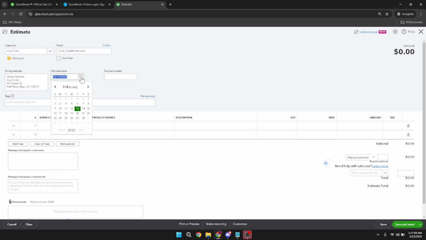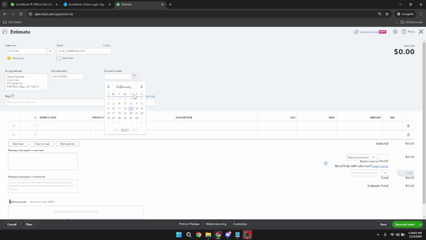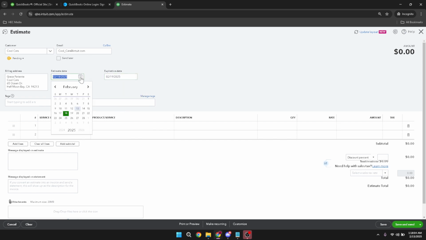Next, set the estimate date as well as an expiration date. The estimate date will usually be today's date, while the expiration is the time frame within which the quote is valid. Providing an expiration date helps manage expectations and creates a sense of urgency for the customer.